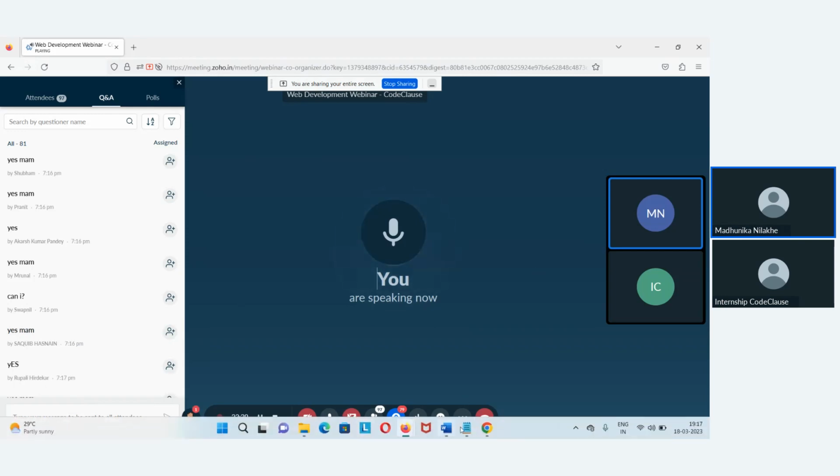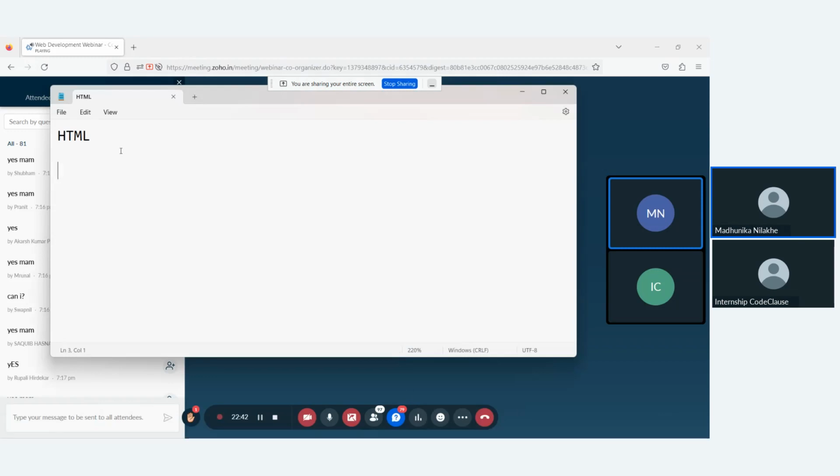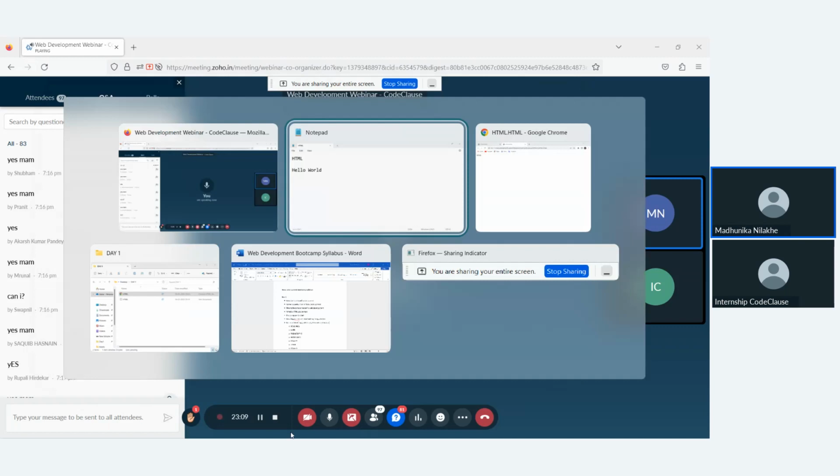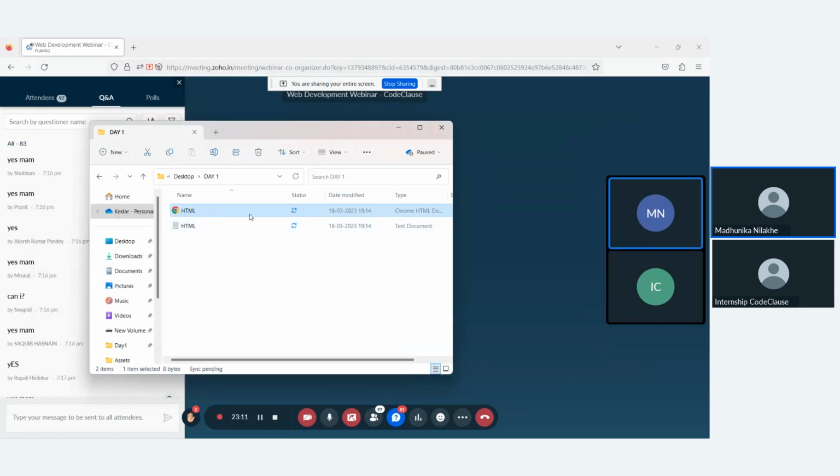So let me just add some text here. Let's start with hello world, the developer's favorite word. We all start our first project, our first anything in developing, with hello world. I'm saving this file, and now again I'm locating my file and double clicking on it.